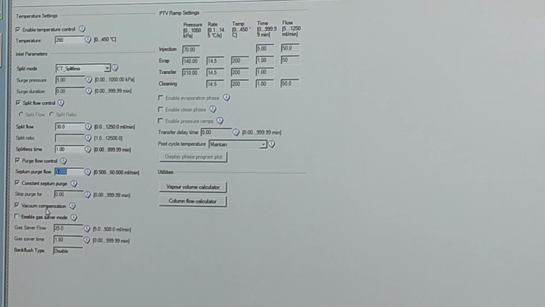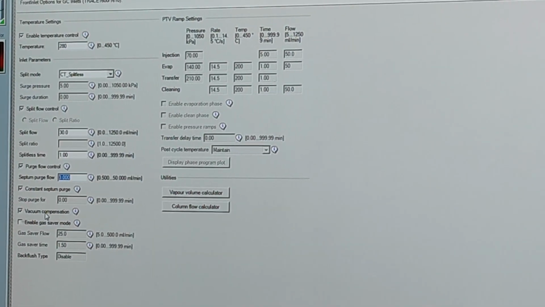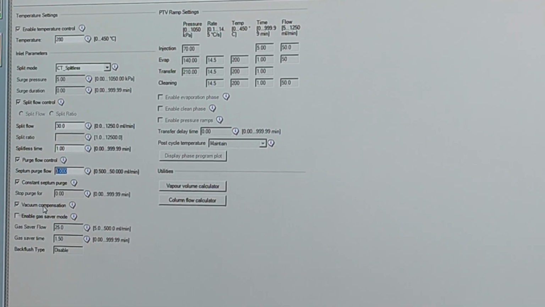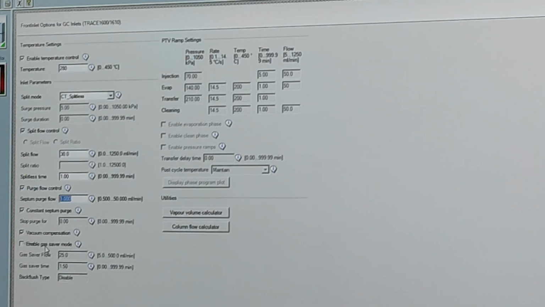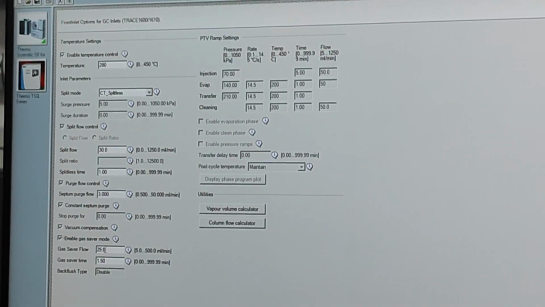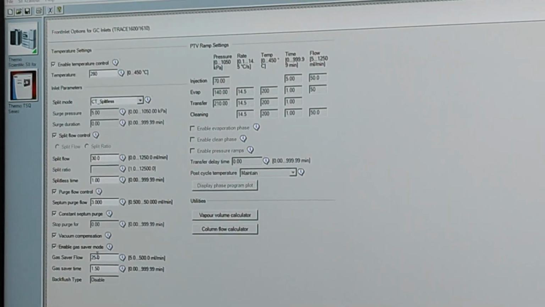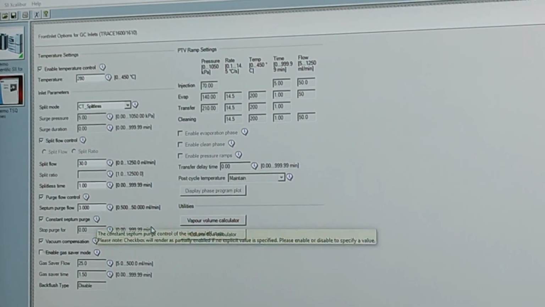Then vacuum compensation. Vacuum compensation is compulsory in case of MS, because MS is working under vacuum. So that compensation should always be there whenever the sample reaches your detector or there is any carrier flow, everything. We have a gas saver module, so that you can see. In the gas saver module, you can define the parameter. Now we don't have gas saver.